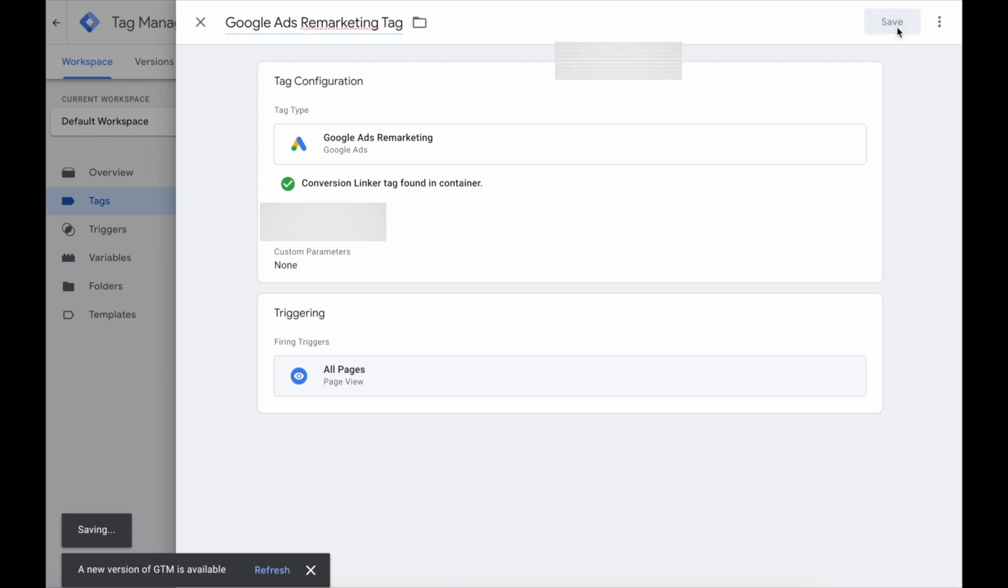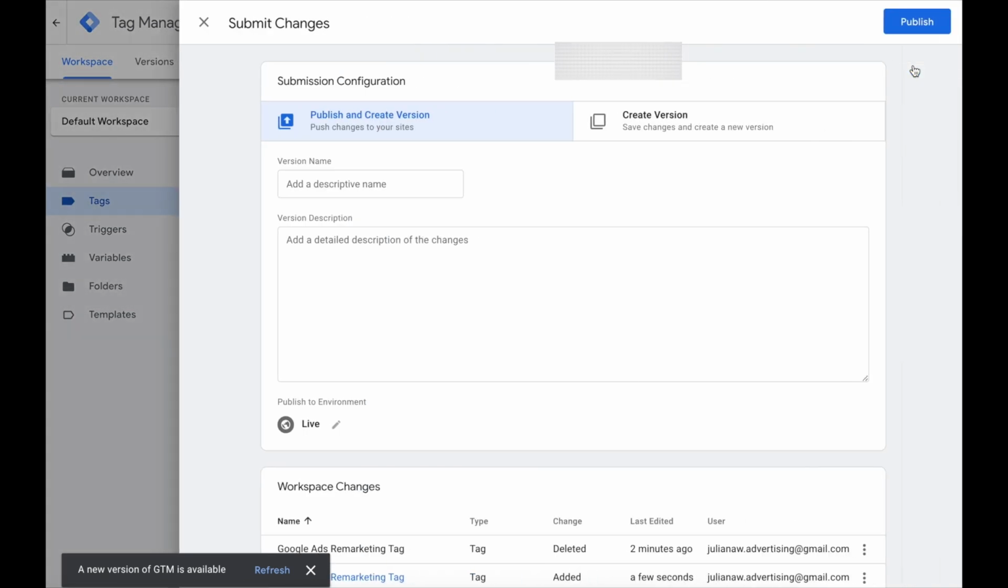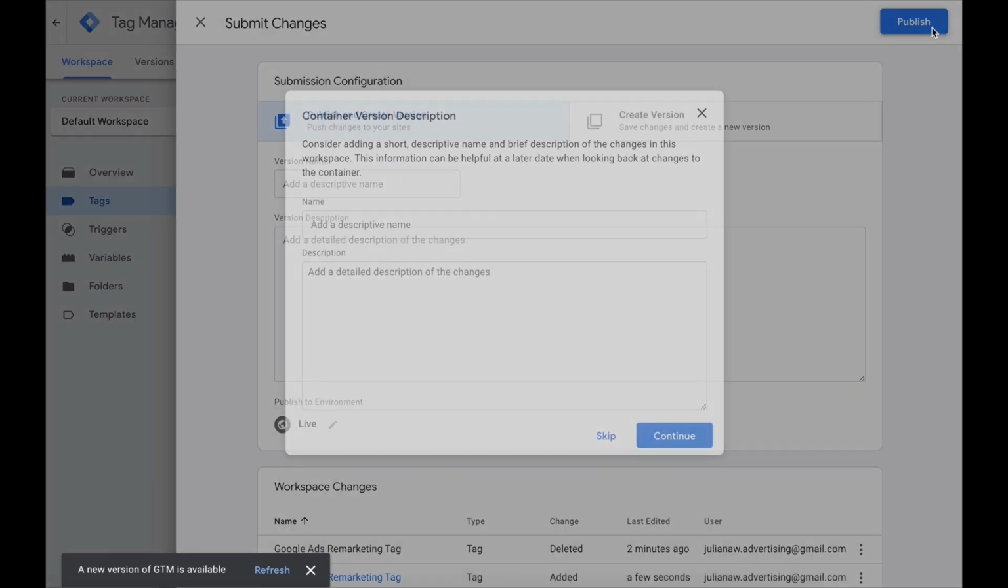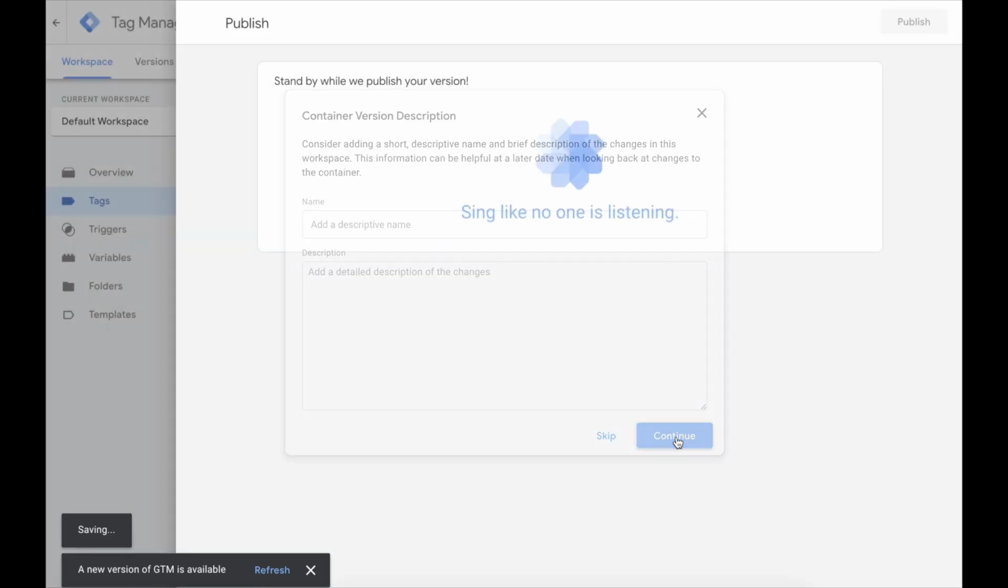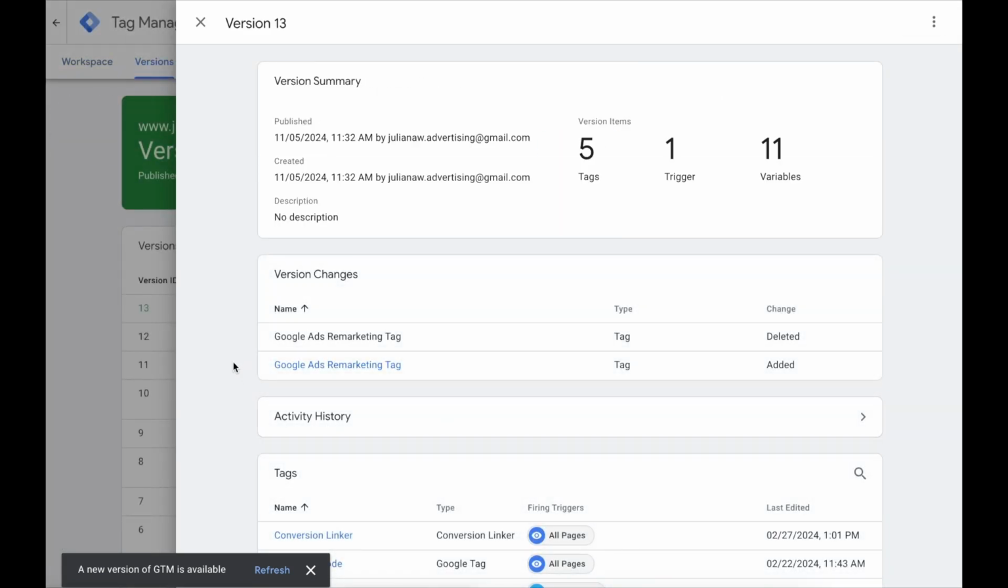click Save. Now make sure you submit your changes. You can name your version if you'd like, otherwise click Publish, Continue. And now you have Google Ads Remarketing set up.